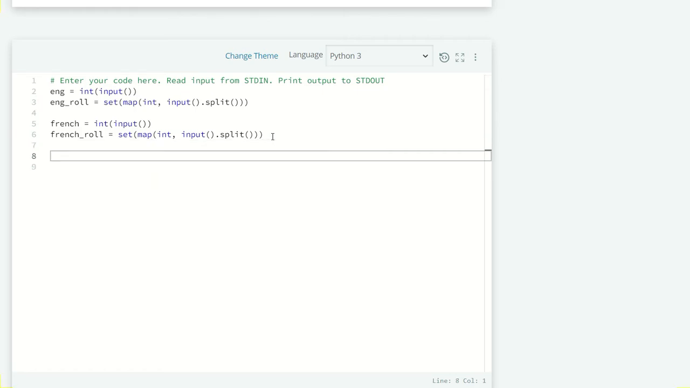Now we are just going to print the length. We need the length of the students who are in both, which means English roll number dot intersection to the French roll. Okay. But we have to print this out. Now just wrap this in the print function.